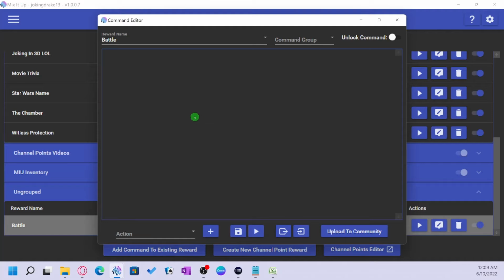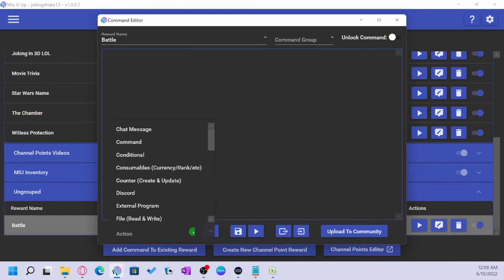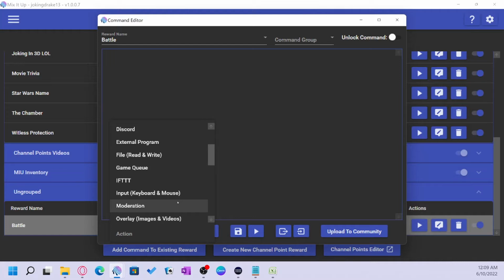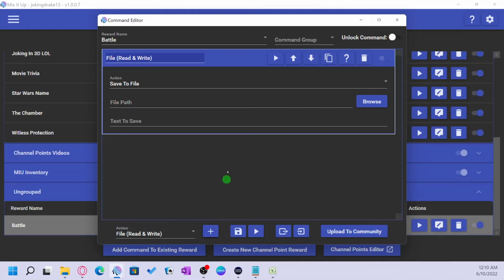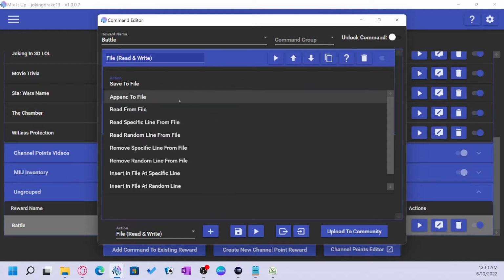This is where the fun stuff happens. So in the edit screen, there's your name. You're going to go down to actions, and you're going to want to go to file, read and write, and click plus. Under action, we want to read a random line from the file.